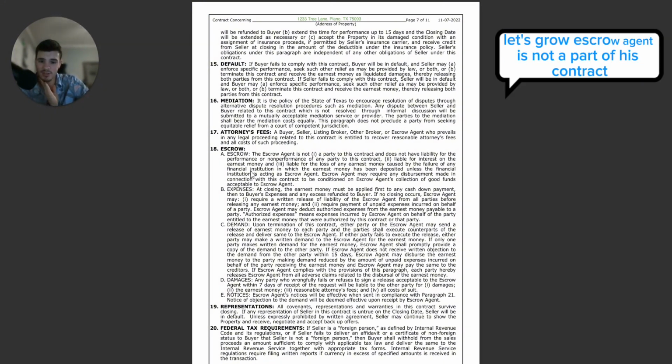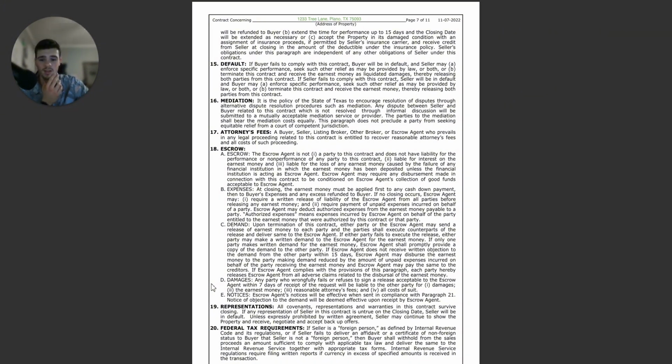Escrow. Escrow agent is not a party to this contract and does not have liability for performance or non-performance of any party. Basically, just defining what the escrow agent is and does and doesn't do. Escrow agent's not a party to this contract. They're just there to make everything go smoothly and make sure the money goes where it's supposed to go.